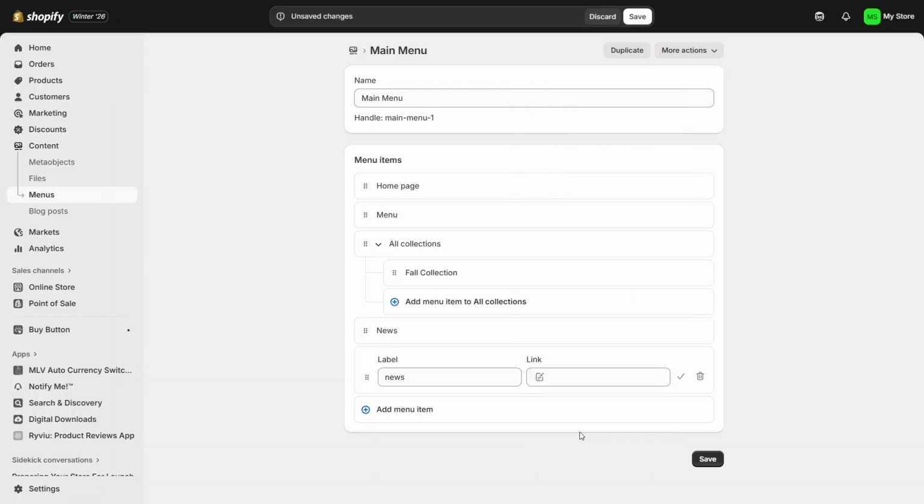Your blog is now created, organized, has its comment settings in place, and is linked right in your main navigation for customers to access.